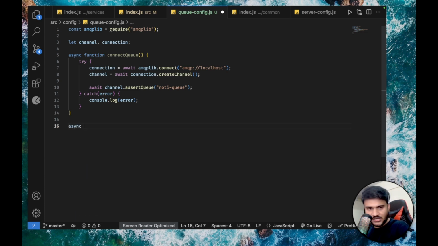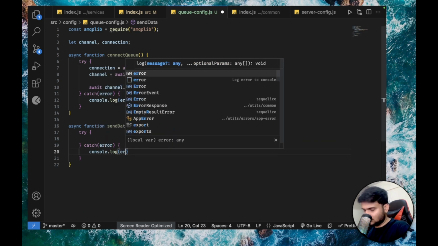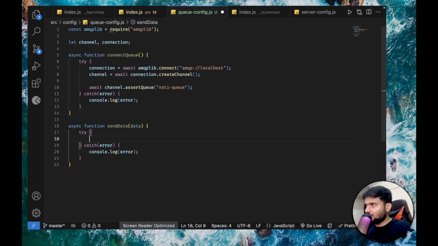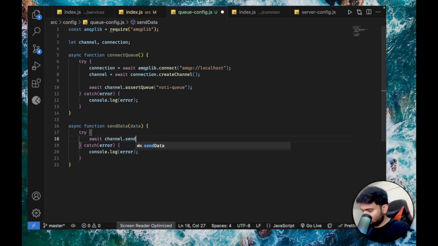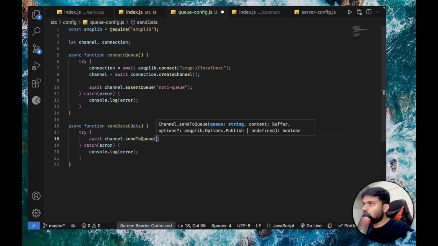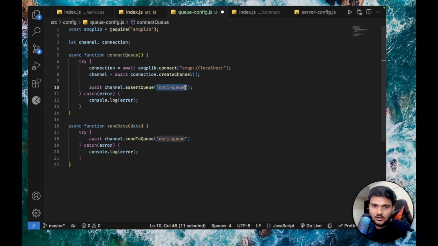Then I'll write another function, async function sendData, and I will get some data inside this function. I'll again do a try catch, console.log error, and then I'll say await channel.sendToQueue, notiq. Of course, this notiq name you can write in your .env file. I'm currently hard coding it, no worries.